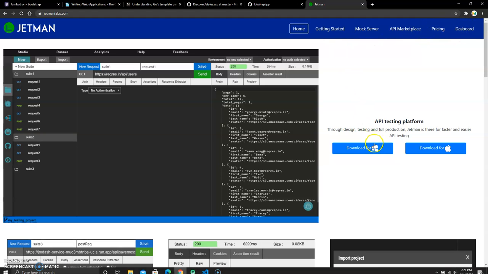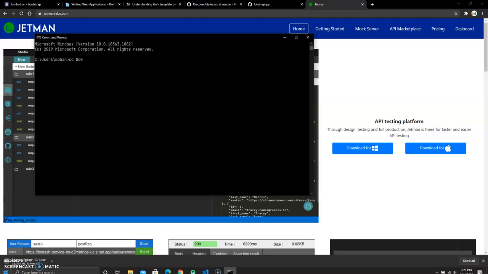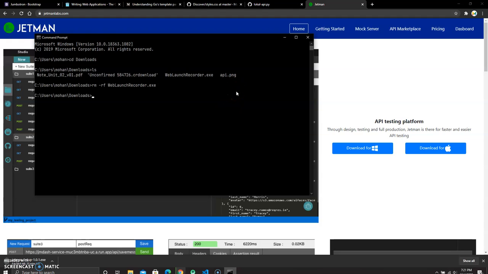So let me download the software by clicking on this icon. It will take a while to get downloaded. So by that time, let me get this set up. So let me open command prompt, navigate to my directory. Let me uninstall this exe file.